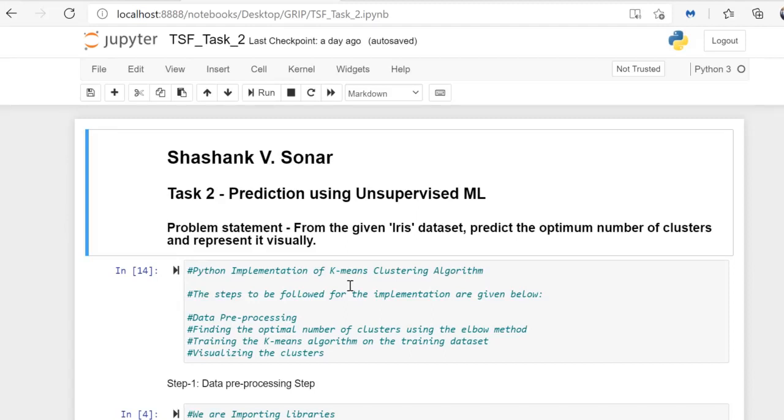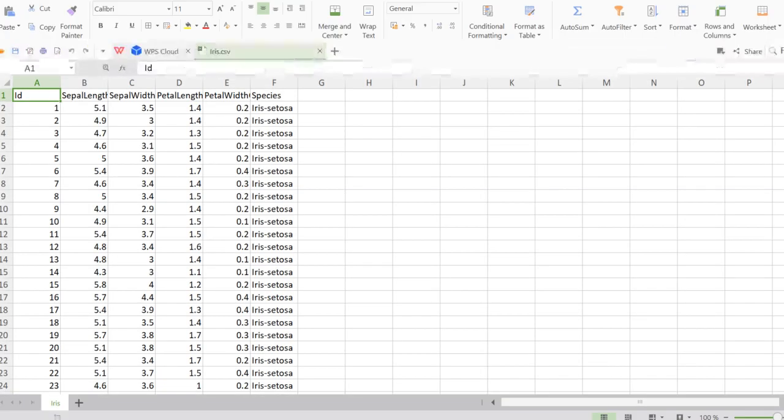So here is task 2: prediction using unsupervised machine learning. The problem statement: from the given iris dataset, predict the optimum number of clusters and represent it visually. So here is the iris.csv dataset. It contains IDs, sepal length, sepal width, petal width, and species.